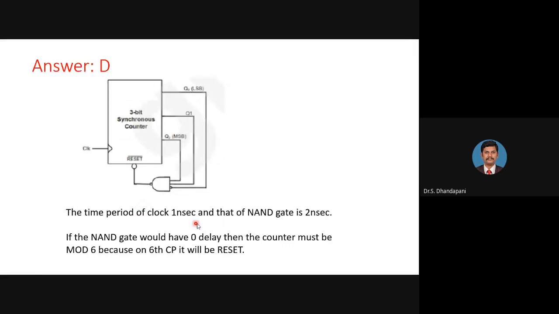The time period of the clock is 1 nanosecond because it is a 1 gigahertz clock. The delay of the NAND gate is 2 nanoseconds. So this NAND gate will take 2 nanoseconds after getting 110 to produce a 0 output. But in this 2 nanosecond time, this counter will count another 2 counts after 110, that is 111 and 000. That means since the delay of this gate is more, actually it is working as a mod 8 counter. So it is a tricky question.